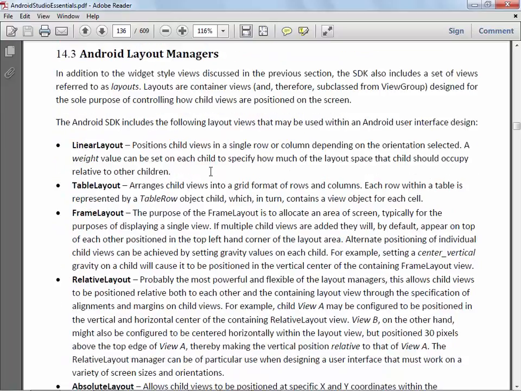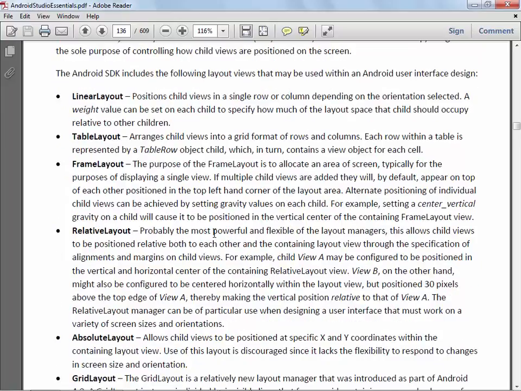How about layout managers? Well, we've looked at some of these already, and these are shown on the bottom of page 118 and the top of page 119 in your book. You've got a linear layout, which, as it says, positions child views in a single row or column depending on the orientation. You can also set a weight value to specify how much layout space the child should occupy relative to other children. You can have a table layout to arrange child views in a grid format of rows and columns. A frame layout to allocate an area of the screen, typically for the purposes of displaying a single view.